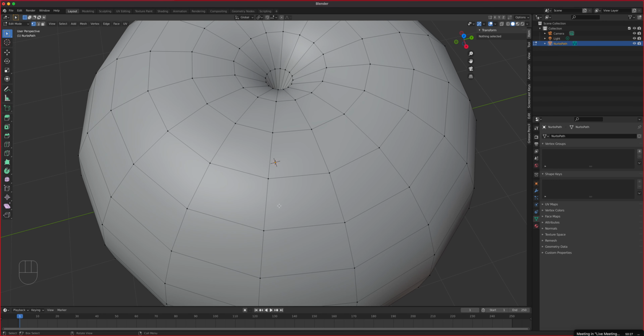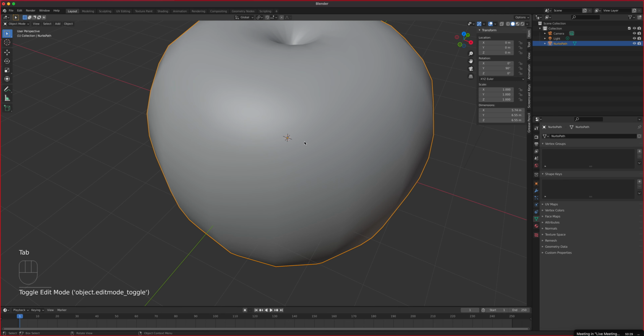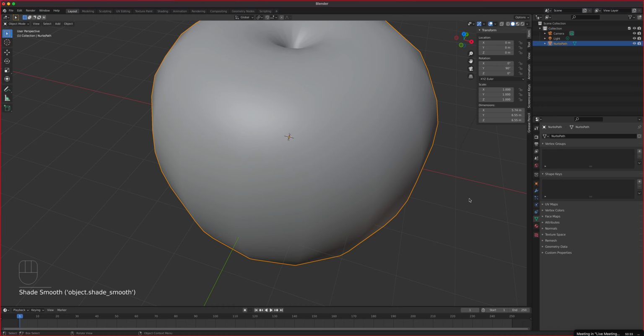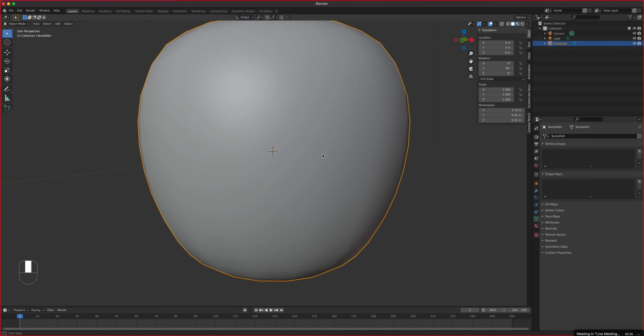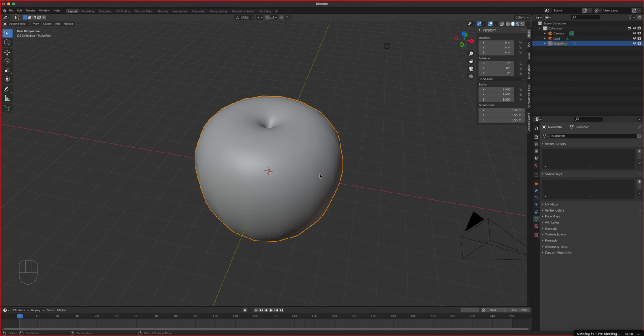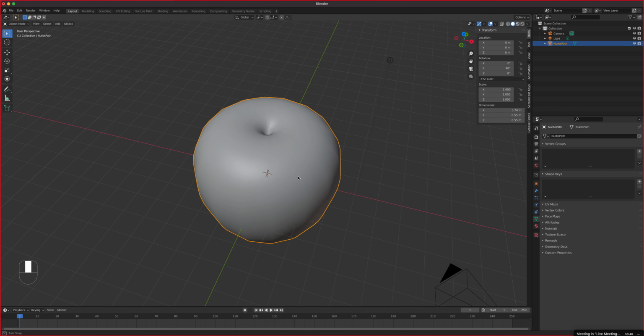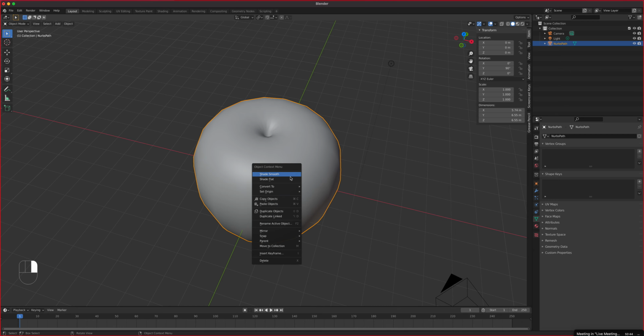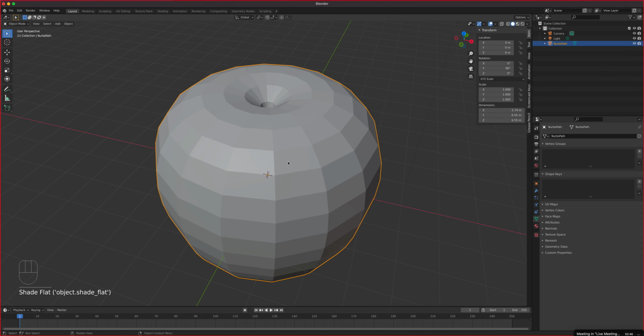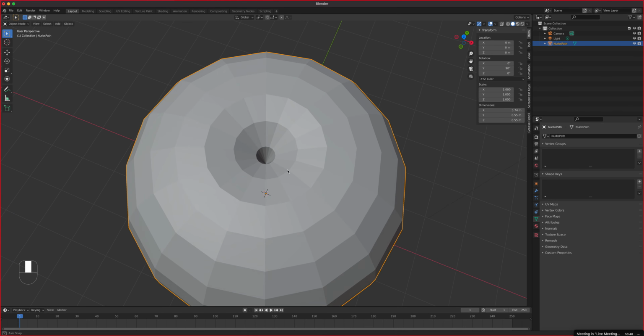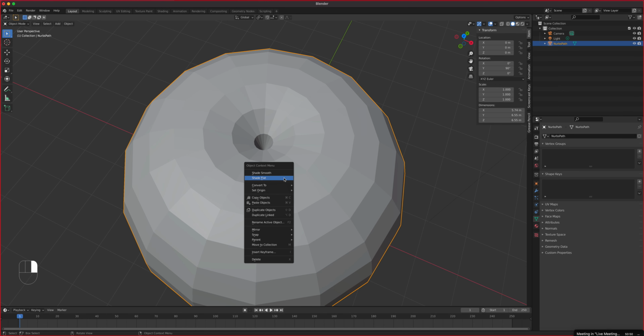Okay, but let's add the texture first. So I'm going to right-click it and shade smooth. All right, making sure we have the shade smooth option there. Okay, it should look fairly smooth. All right, and we can now start. Let me see the flat. Okay, I just want to show you what it looks like flat. That's what it looks like. All right, so shade smooth.